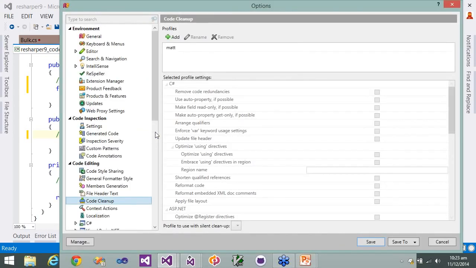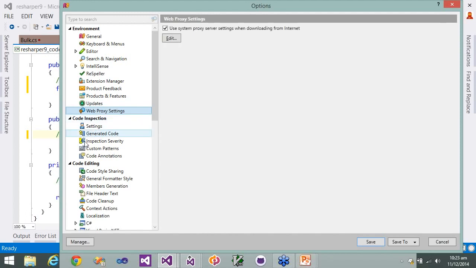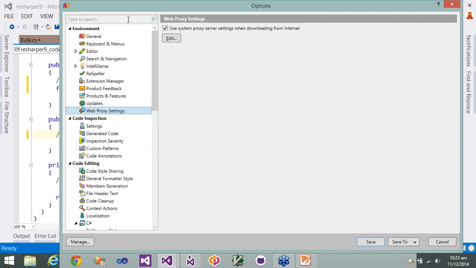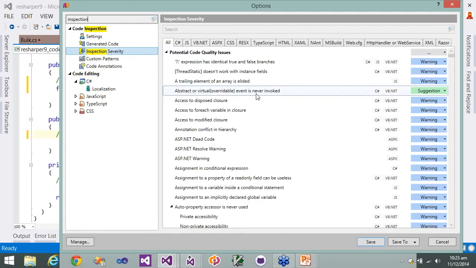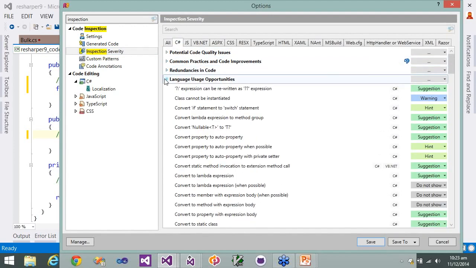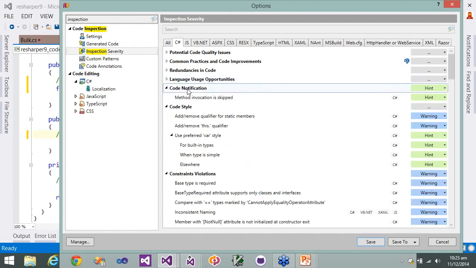Okay, another change we made with inspections is for how we configure them. We have added configuring of group options. So we've got a lot of inspections, there's very, very many inspections in the product, and we've got them grouped. So we can group them by potential code quality issues, common practices, redundancies in code, language usages, and so on.